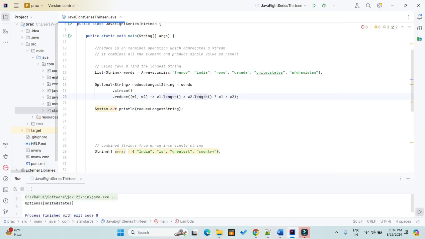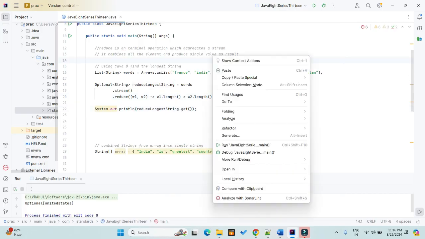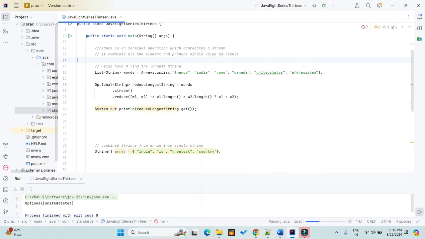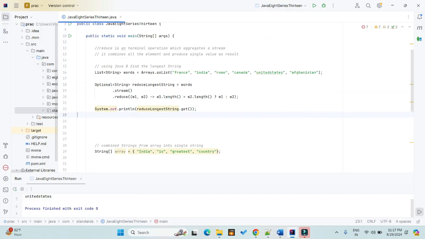Now if you check this, you see it is returning an Optional, so what we can do is get it and rerun it. You get the United States over here. See here. Hope you got the example of how to find the longest string using reduce.